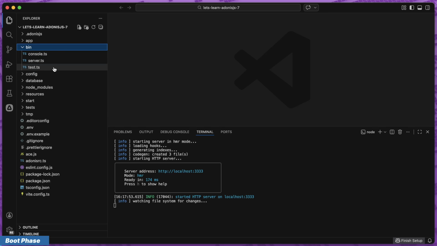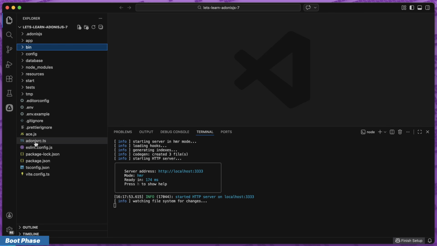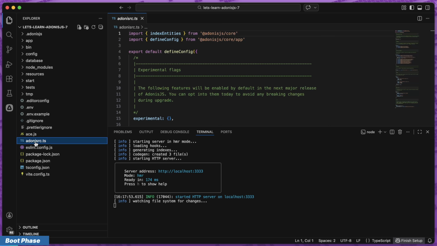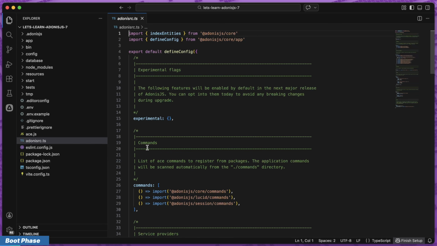So once we have initiated our app via one of these 3 bin files, we enter into the boot phase, which is where things get registered inside of our application and its inversion of control, or IOC container. This is where the adonisrc.ts file enters into the picture. So I'm going to go ahead and hide our terminal away there. This file is a primary point where things get registered inside of a project, containing things like experimental flags, as we can see here. This is brand new in version 7.